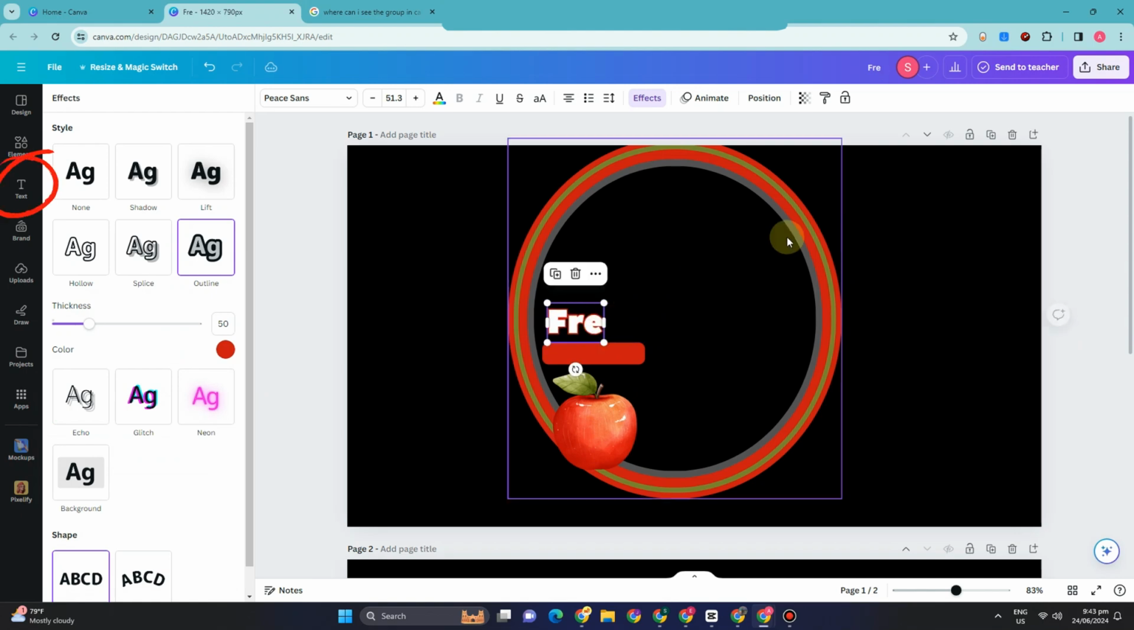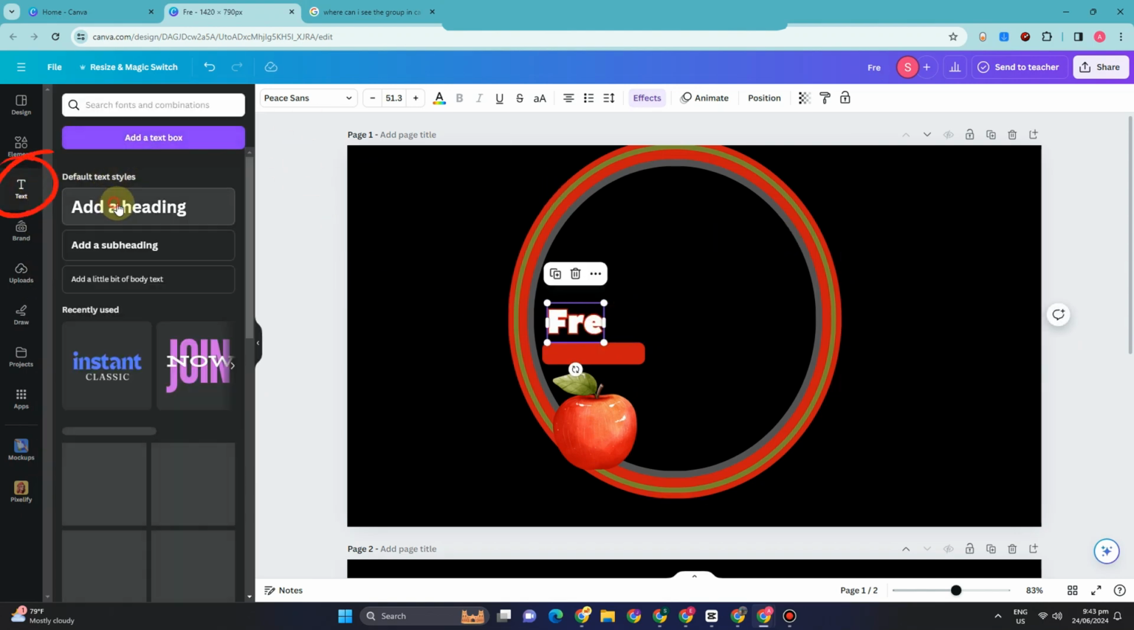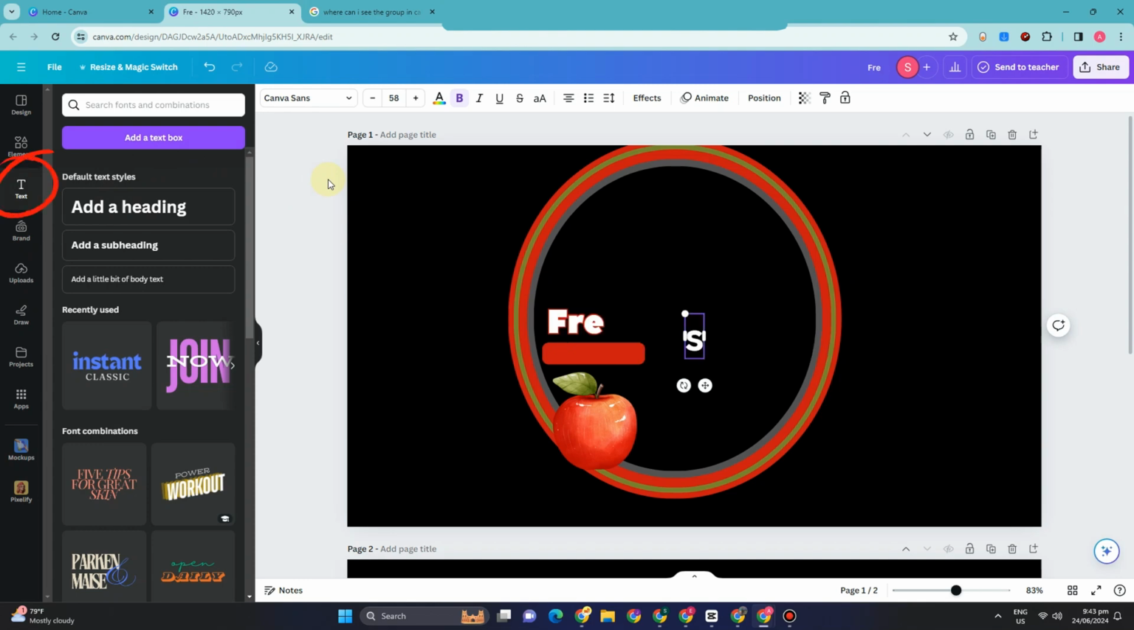Everything is up to you. You can change this later if you want. If you think that it's not good enough, then you can change it, add a heading again, and change the font style. Everything is up to you.